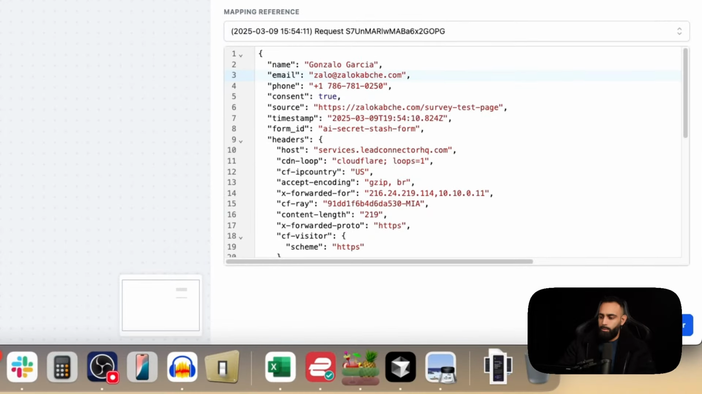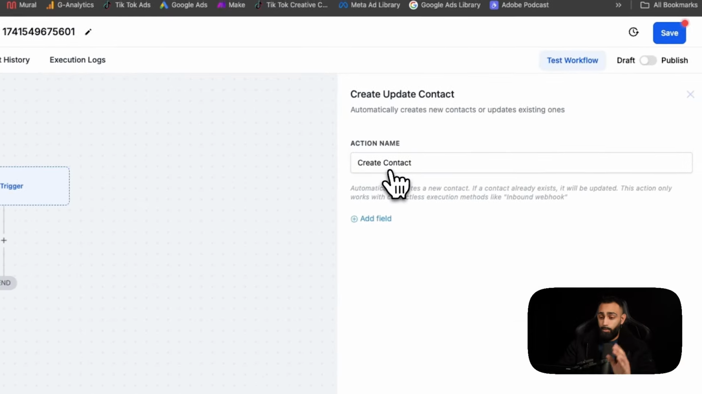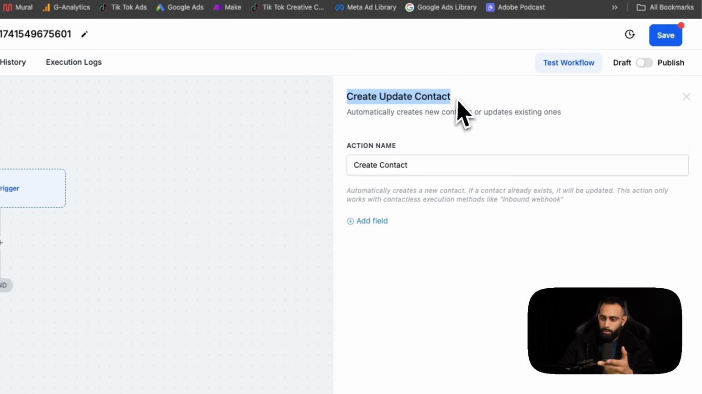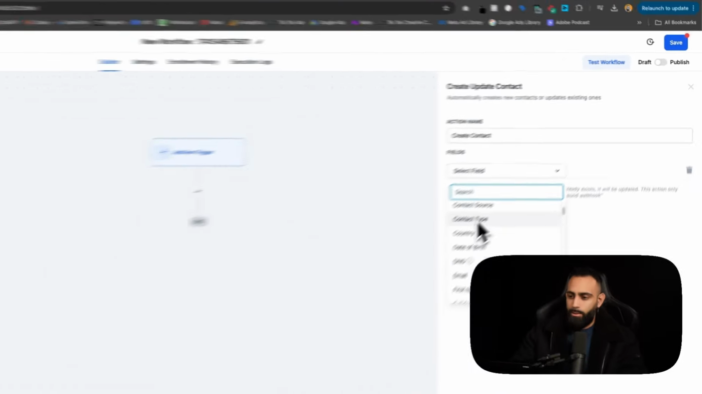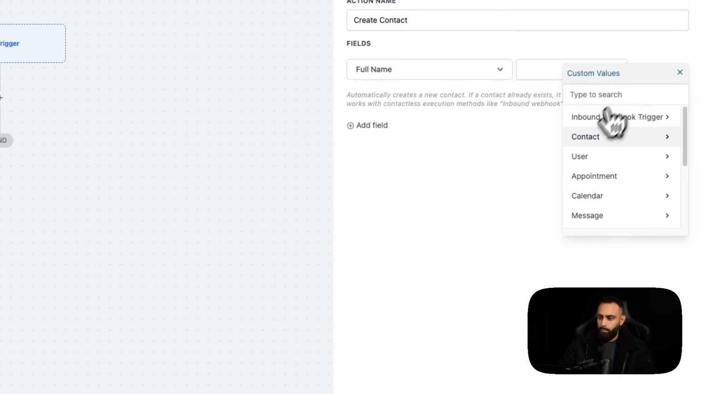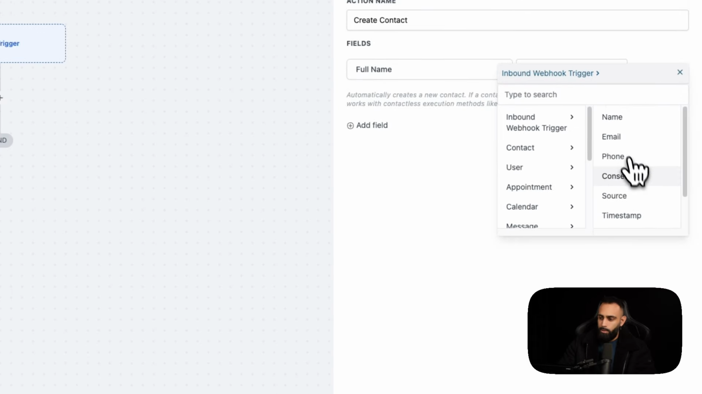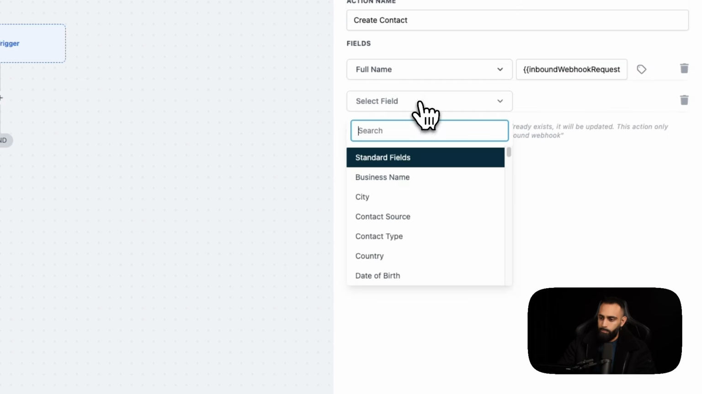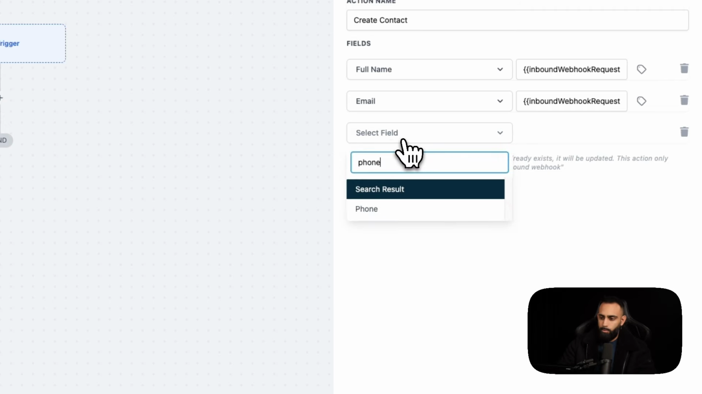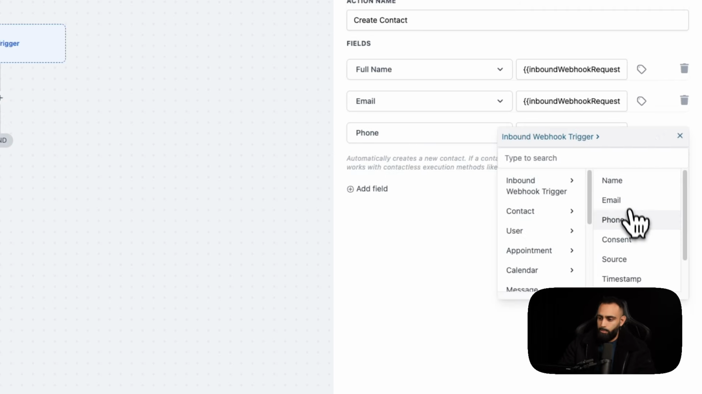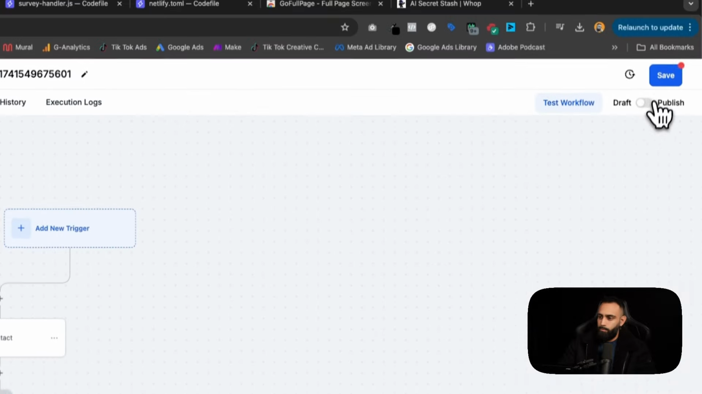Okay, so let's save this. And when you save the trigger with the webhook, it's gonna prompt you to create a new contact, right? So then you have to map the fields basically. All you gotta do is, we got full name. Then you go into inbound webhook triggers, and it's gonna give you the information that it sent. So let's put name. This is gonna be the email. It's gonna map it to the email of the webhook, and then phone number, so we can map it to our phone number. Save. Let's publish this.